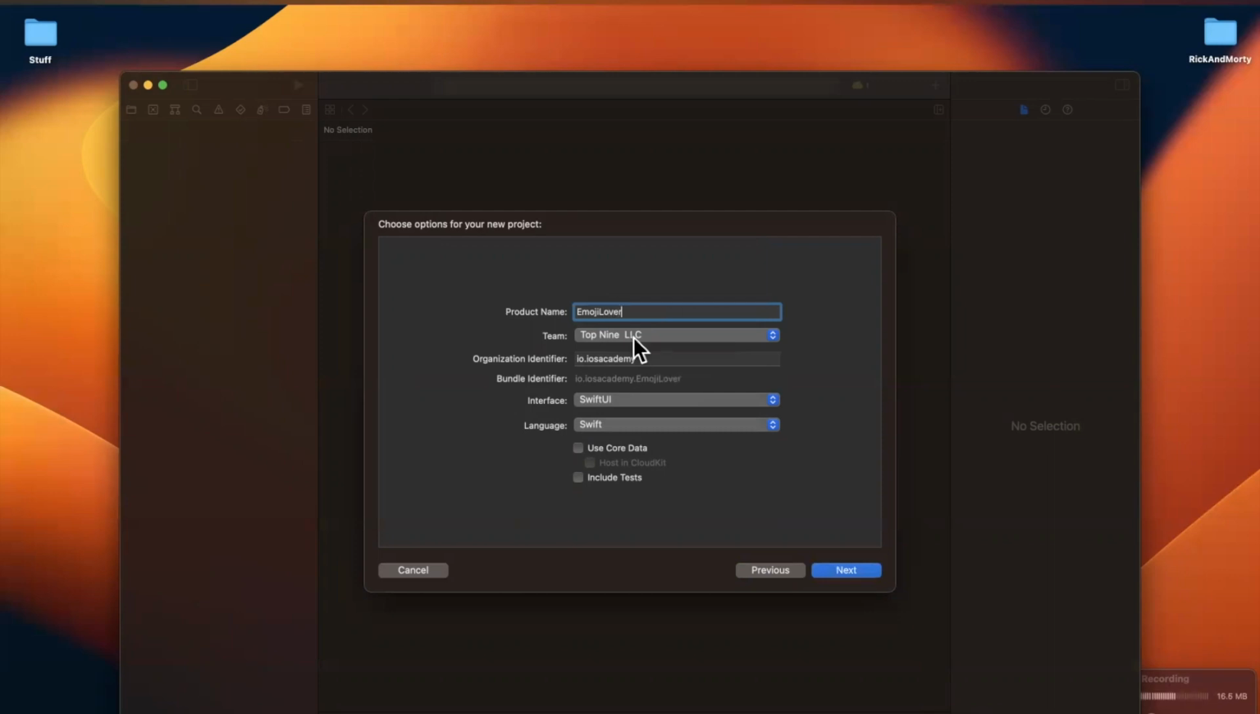Now for the team, you can leave this blank. No team is perfectly okay. Now if you have an LLC set up or a personal account set up with Apple, which is a paid account, you don't need that at all to begin. You can add that there.